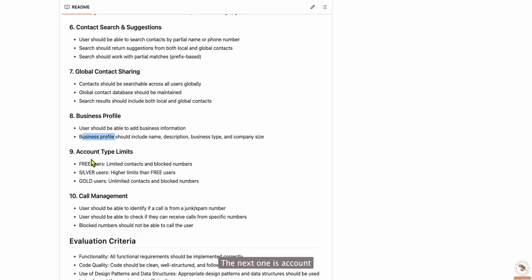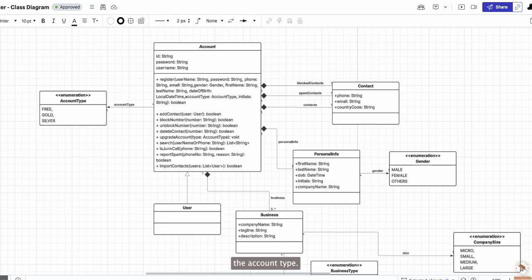Okay. The next one is account type limit. So free users, limited contact and blog numbers. Silver users, higher limits than free users. Gold users, unlimited contact and blog numbers. Okay. So for this requirement we already have the account type.